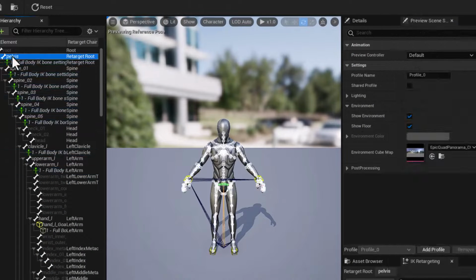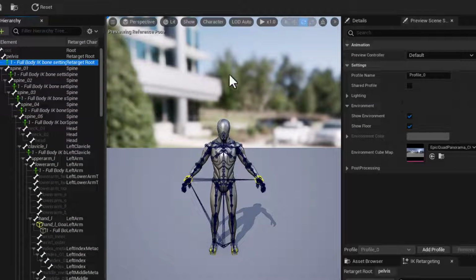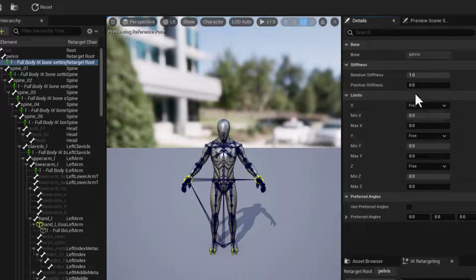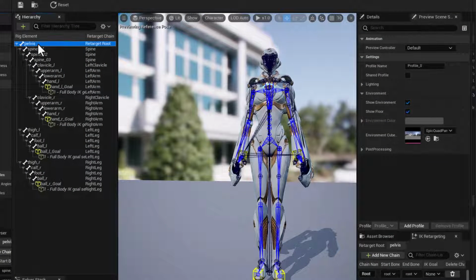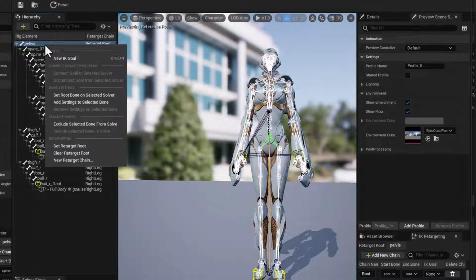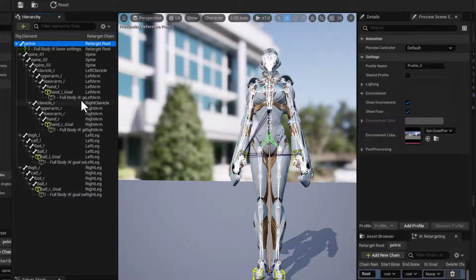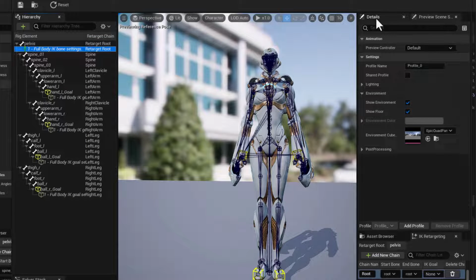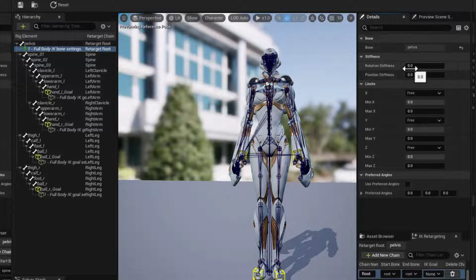So if we look at the pelvis for the mannequin and look at its settings, here are the details for that. What we see is the stiffness is set to 1 and everything else is set to 0. So let's copy those settings. We'll just go to pelvis and we'll right click and say add settings to this bone. Selecting that, we'll take a look at the details, and rotation stiffness is 0.